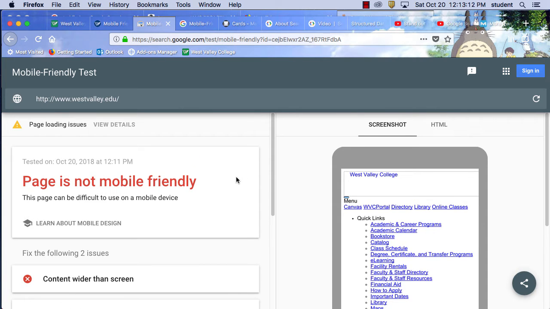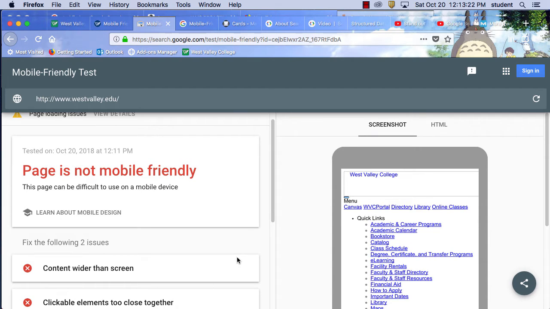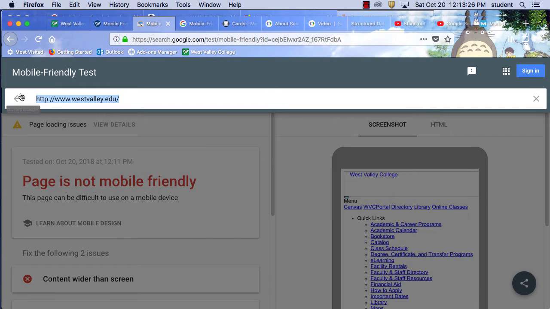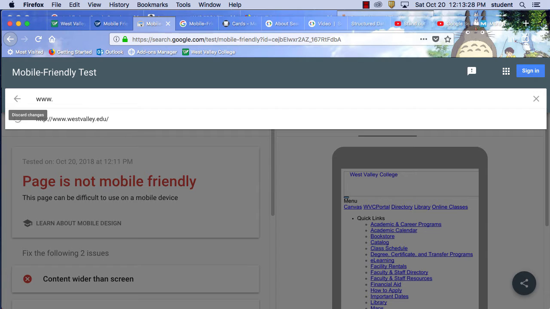Most of the problems you run into are that your images are too wide for a mobile device, or, again, see how it's too wide there, or the clickable items are too close together. So we can do another one. Let's do my Zircon site.